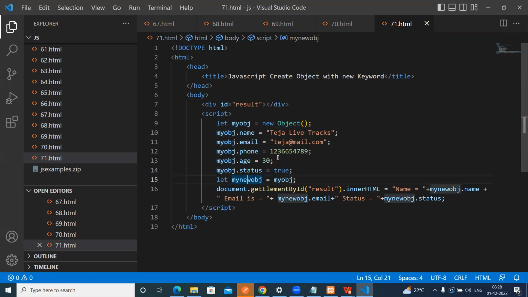This complete object, we created one variable. That variable, myObj, we created as a variable. Then this variable we are assigning to this myNewObj. This process is called object mutables. Okay, clear?